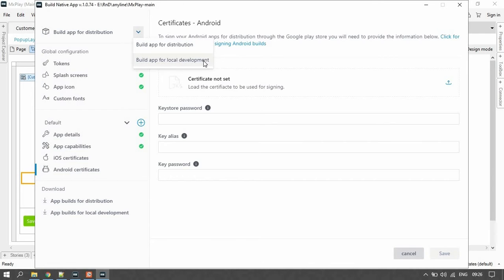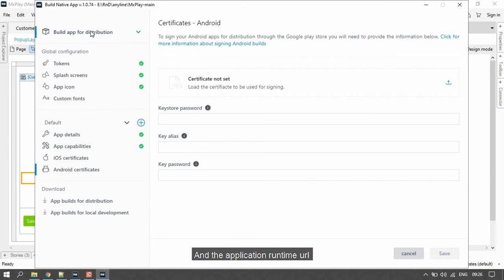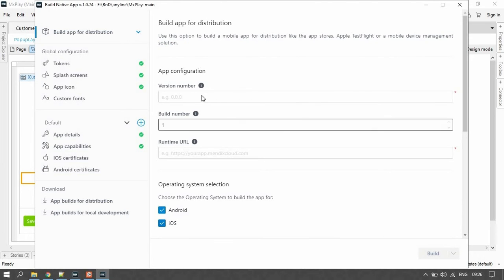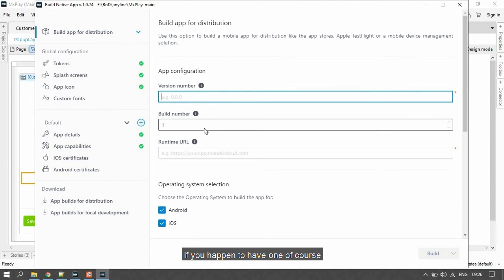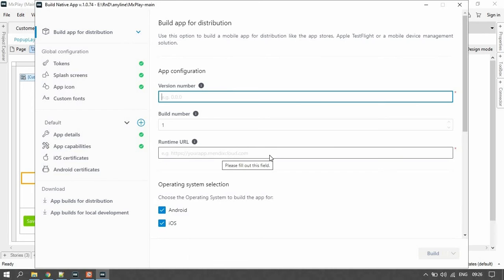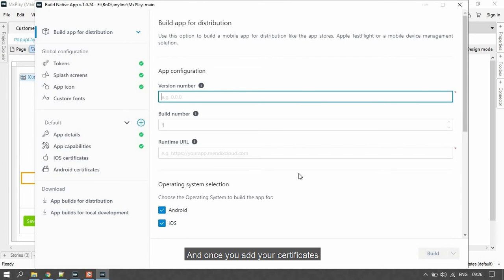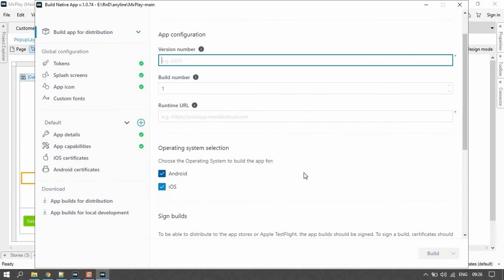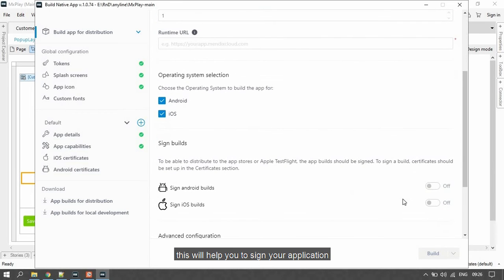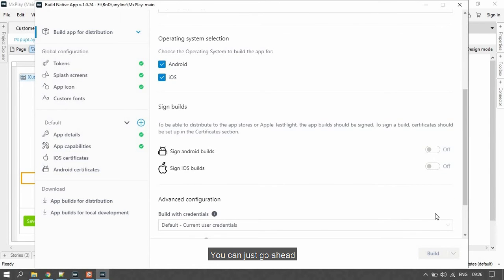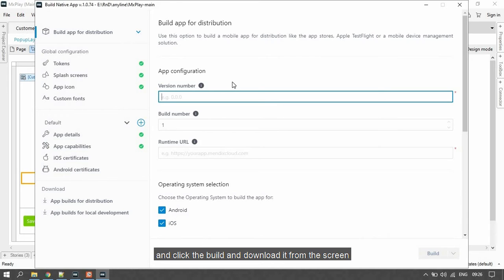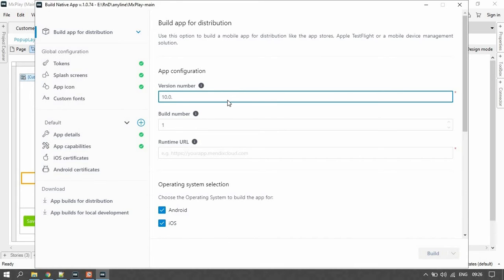Give the version number, build number, and the application runtime URL, if you happen to have one, of course. And once you add your certificates, this will help you to sign your application builds, and once every change and every detail is validated, you can just go ahead and click the build and download it from the screen.